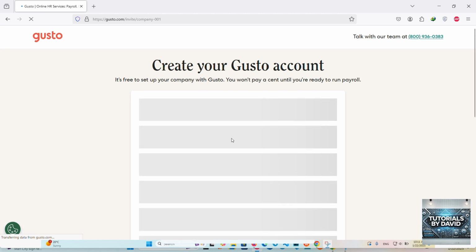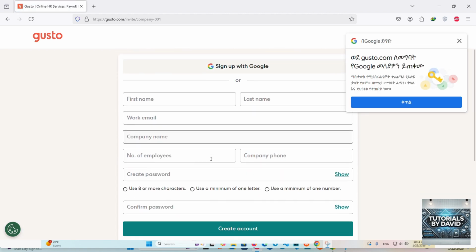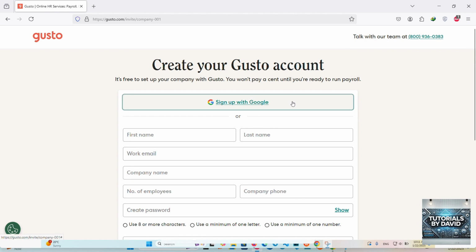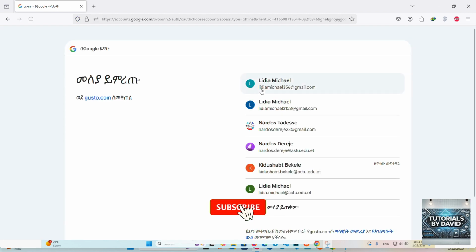Run a new payroll. Head to the Payroll tab and select Run Payroll. Choose the pay period and check the details, such as hours worked, overtime, or bonuses.